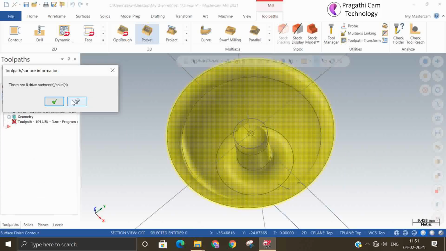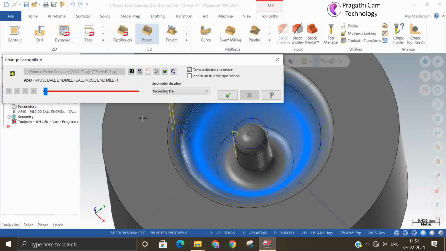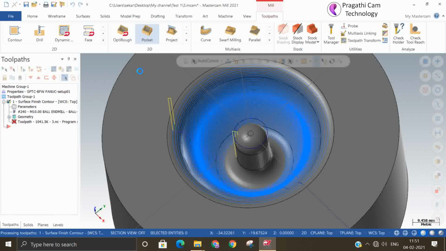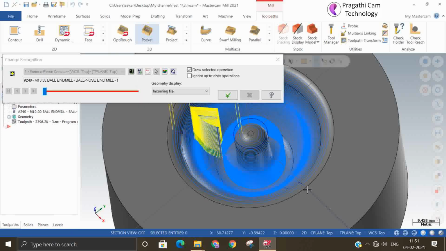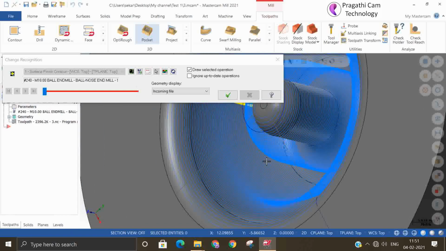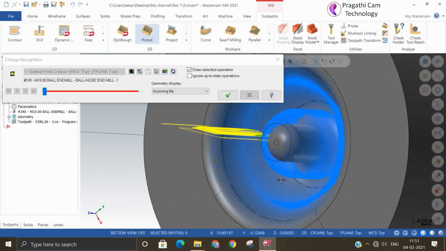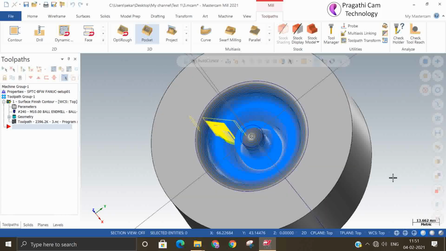This is the new file with the changes I just modified; the remaining things we have not changed. So just run it. Now it will regenerate the toolpath for the new file. Now you can see the toolpath has changed for the new file. It considers the center portion also. So this is the change recognition.